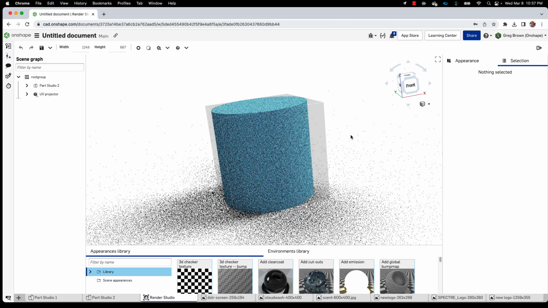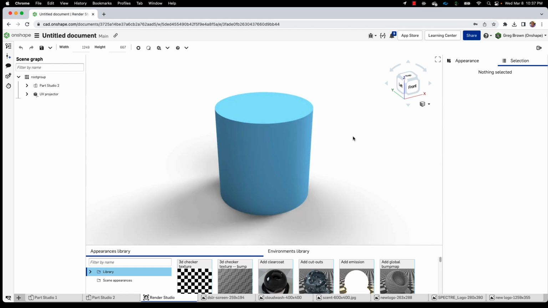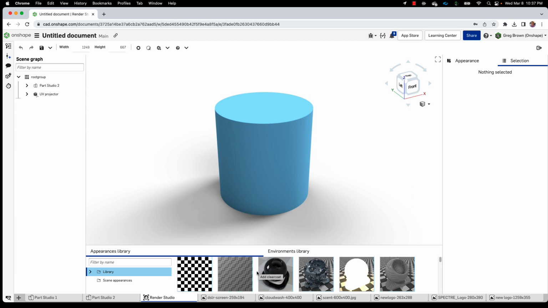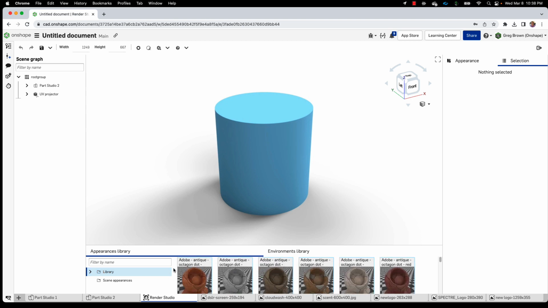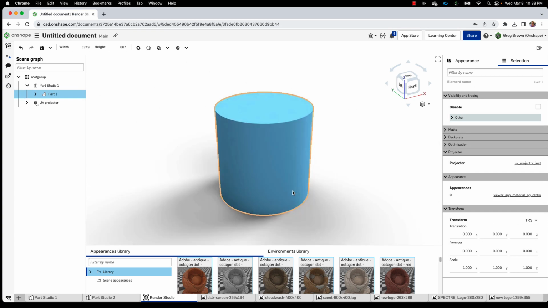All right. So we have our cylinder. We're in Render Studio. What I'm going to do is drop an appearance onto it. So if I choose one of these, just the first thing I come across, and I'll try and avoid using carbon fiber because I always use carbon fiber. Maybe we'll come back to carbon fiber. I'll use this one. So if I drop this appearance onto the part this time, and again I could have used the Option key. Now you notice a couple of things.